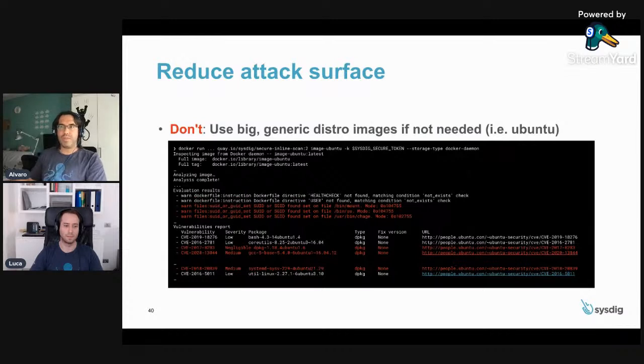Okay, another thing to try to avoid is using big generic distributions as your base image where you will distribute your application if you don't really need it. For example, here I have run the Sysdig inline scanner. It is an application that will scan a container image and detect vulnerabilities, bad practices, etc. I am running it on the Ubuntu latest image. I have cut the output just to highlight some findings. And in red, you can see that there are some vulnerabilities in here, in DPKG, GCC5. There are also some files with setuid, which is considered a bad practice, etc.